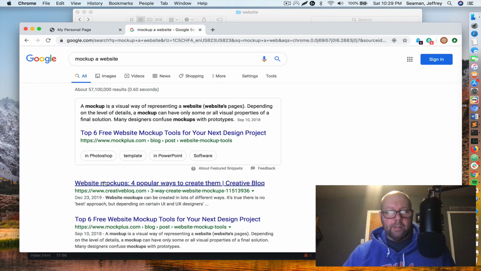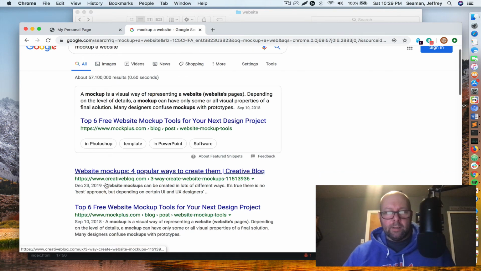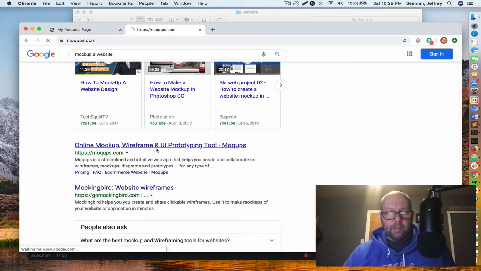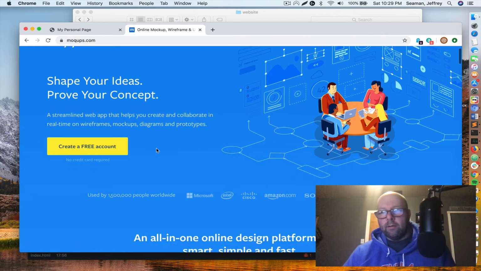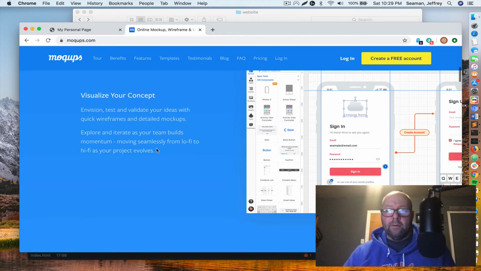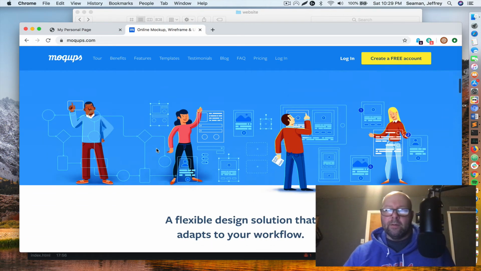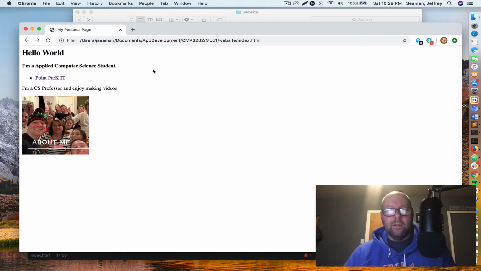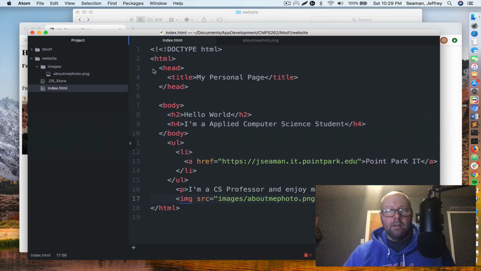When I say mock up a website, there are a lot of cool things out there that allow you to mock it up. You could create a free account and use this to design, for example, a web app. It allows you to get at least an idea of what you're trying to accomplish. So let's make some changes to it.